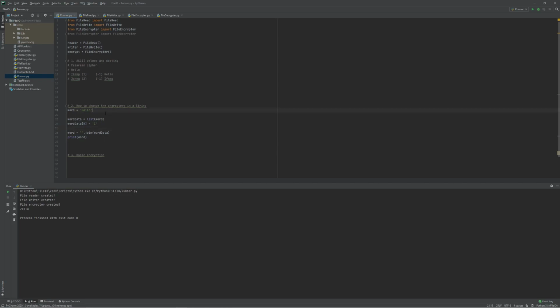But I had a few steps here. First, I defined the string. Then I converted it to a list. Then I accessed the slots in the list I want to change. And then I created a new string that joined to its empty contents the contents of my word data, which basically turns it into a string again. And now I have the changed string.